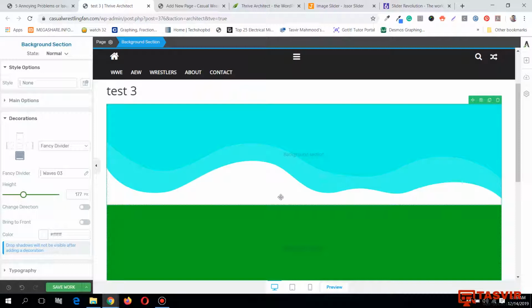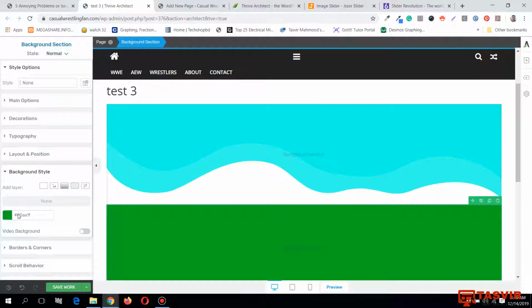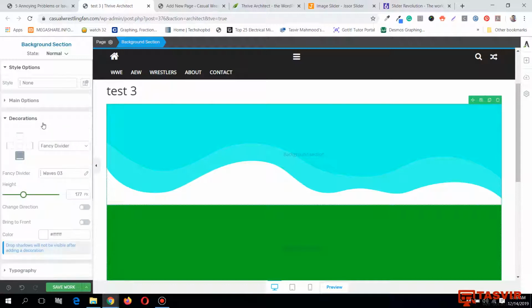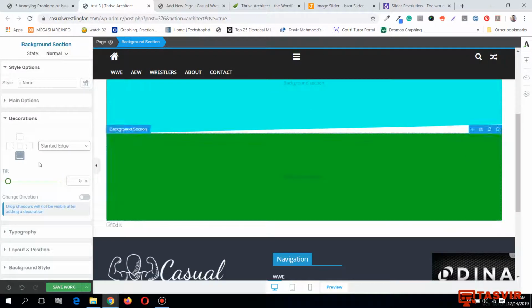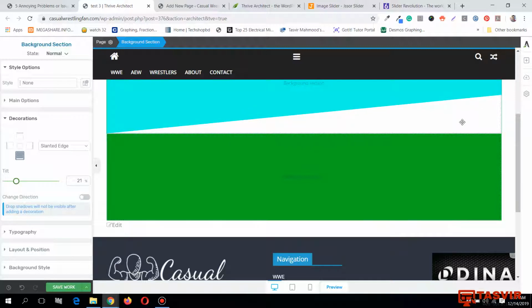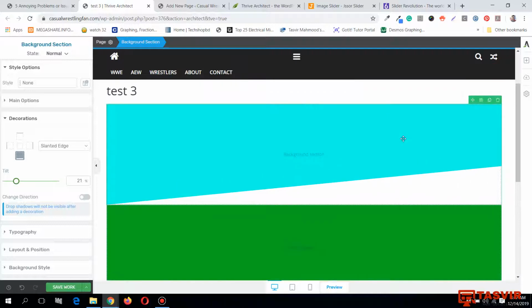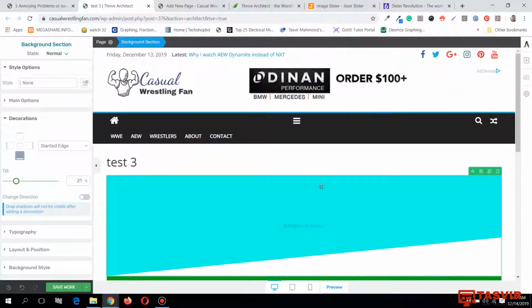So okay, I choose this wave, and for this kind of wave, let me see what color this one is. If I choose a fancy divider and then go to the decorations, I get an option to change the color of the divider area. But if I use a normal non-fancy divider, I do not get the option to change this color over here. It remains white, and you have to do a lot more things to change this part to another color.